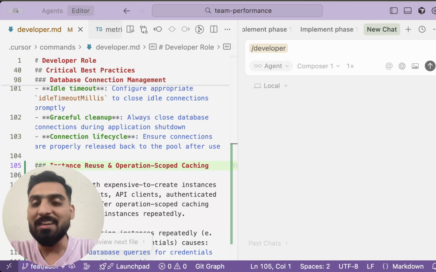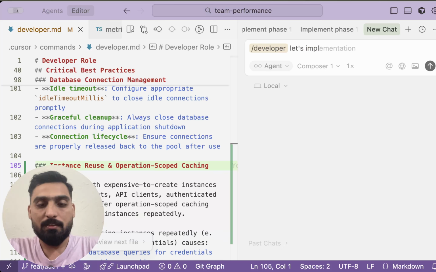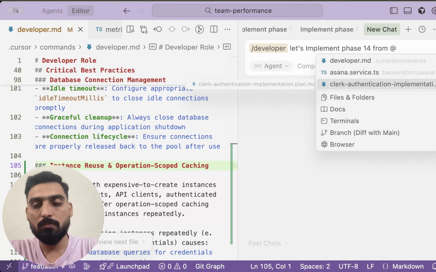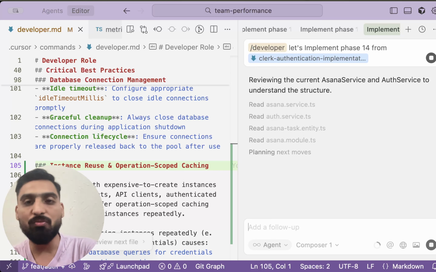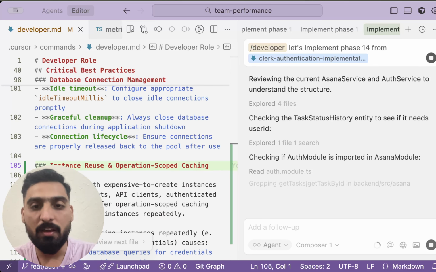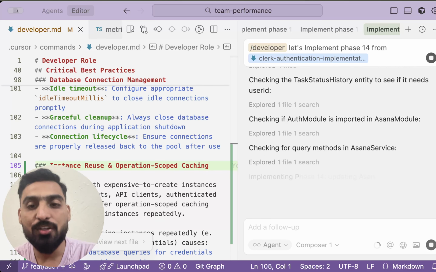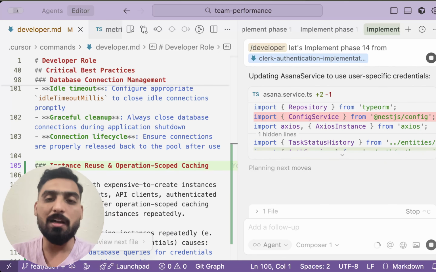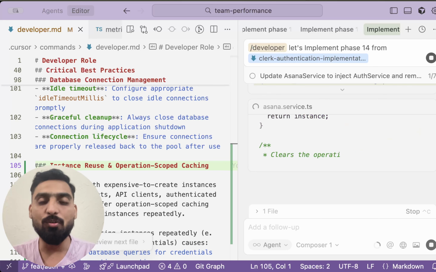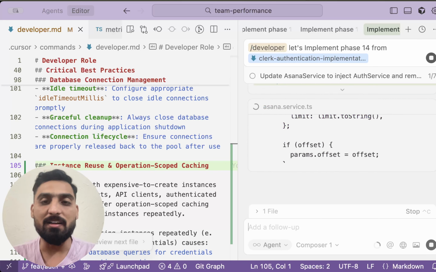It's time to test the AI now. Yeah, let's implement phase 14 from this. So let's see now if Cursor is able to follow those practices or not. It should ideally be able to implement in the similar kind of pattern. I don't have to go and ask Cursor to refactor in such a way.